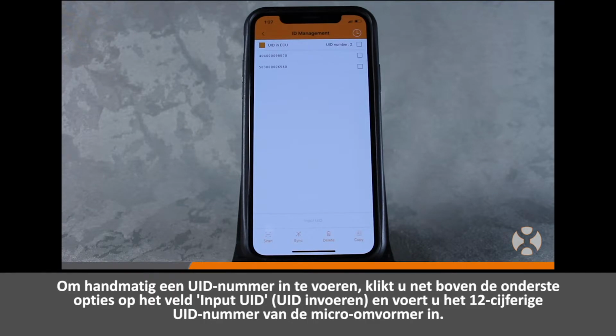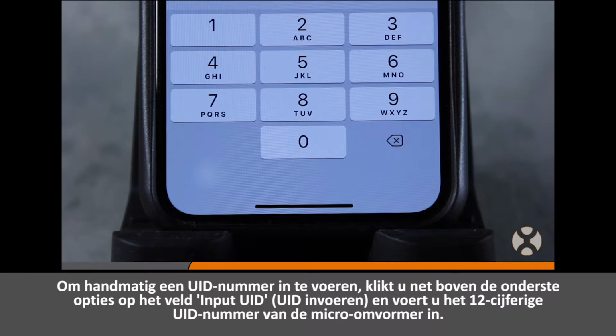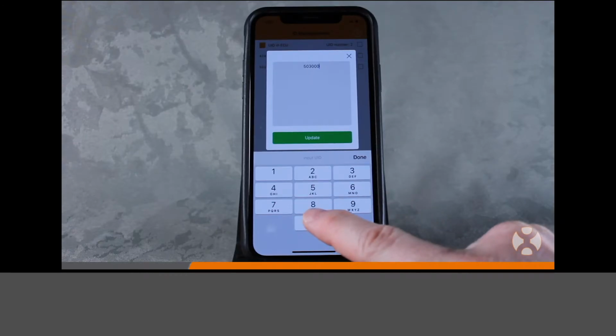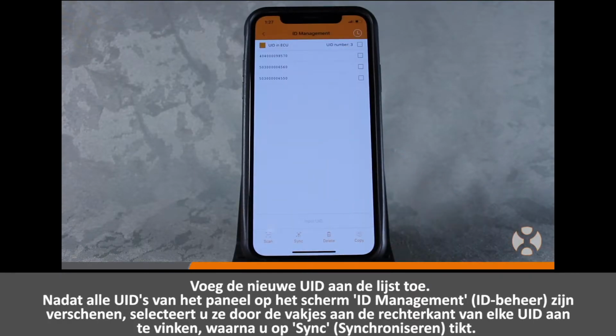To manually enter a UID number, click on the Input UID field just above the bottom options and enter the 12-digit microinverter UID number. Add the new UID to the list.